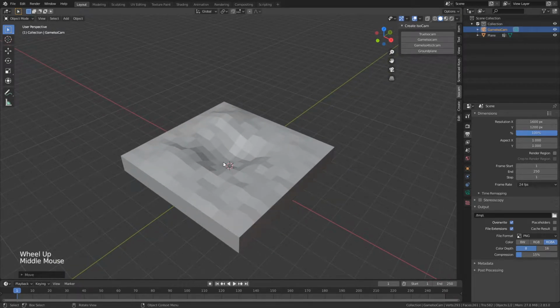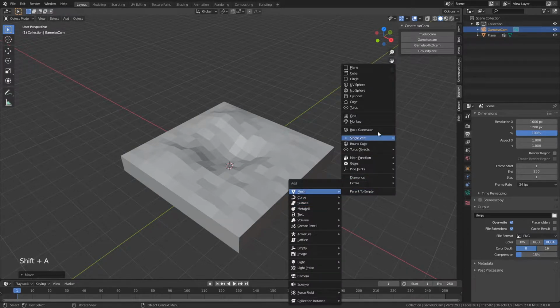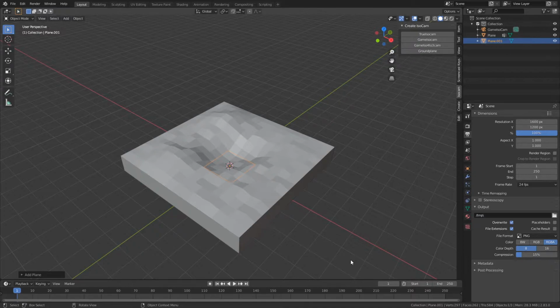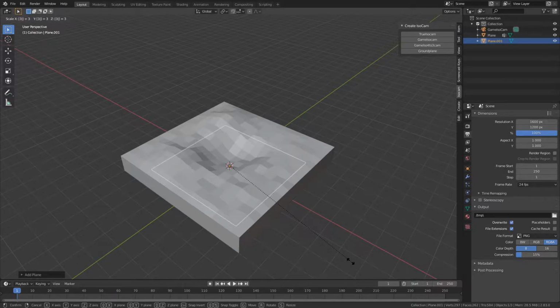And because we haven't moved our cursor, we can hit Shift A and add another plane. And this is going to be our water plane. So we'll go ahead and scale this, and we're going to scale it slightly less than we did the ground plane, because we want this to be the water, and we certainly don't want to extend beyond the ground plane. So we're going to hit S and 3. And we'll scroll. Oops. Let's hit G and Z.